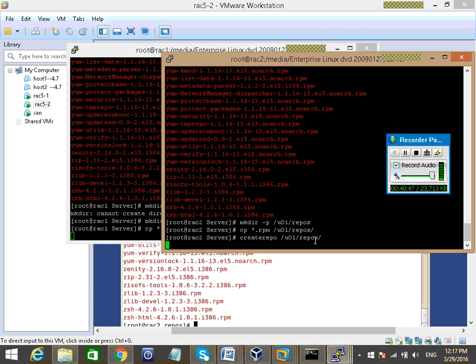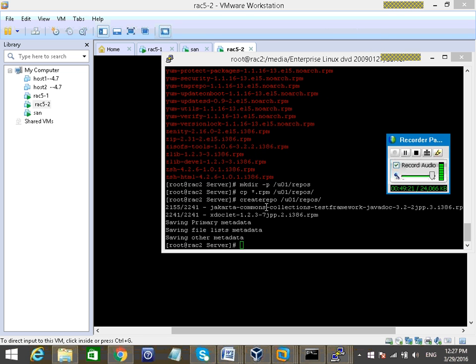Okay? It will do some settings in the background. And it makes sure that whenever I run the command yum install and the package name, it will try to read the packages from this location. Understood? So the createrepo command is over. It has done its own job.